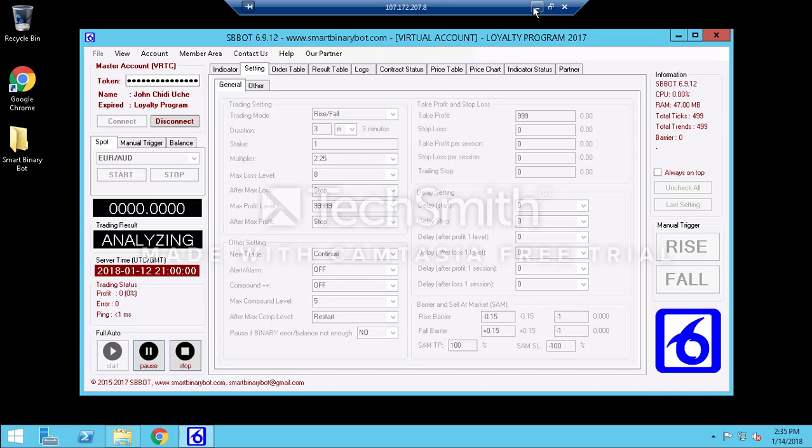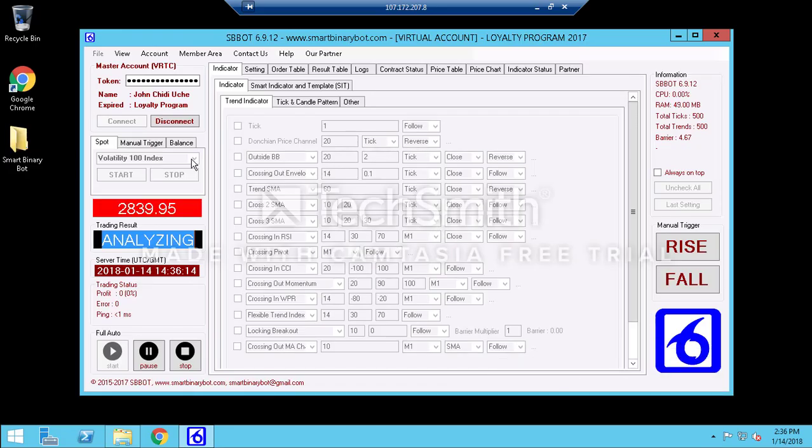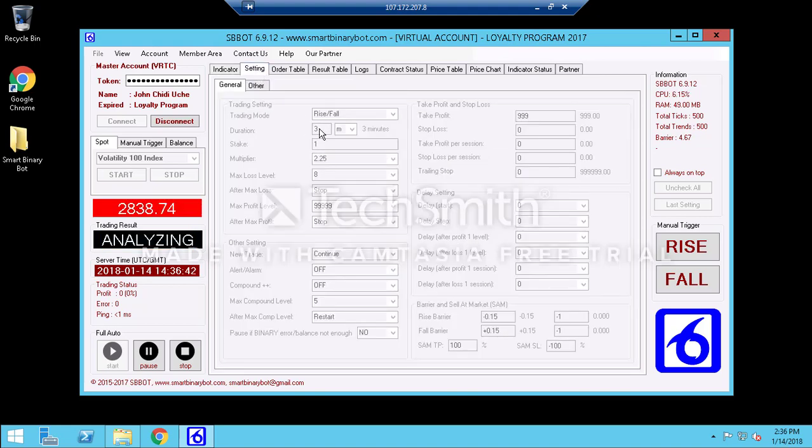Okay, we've resumed. Now, when I've selected this Volatility 100 Index, you click on start again. This thing will highlight, then this thing will be ticking. Make sure this thing is highlighted, then you wait. Whenever I give you a signal, you select here. Make sure the duration is set according to the signal. Then you start it. If it's rise, you click on rise. If it's fall, you click on fall. I think that is all.